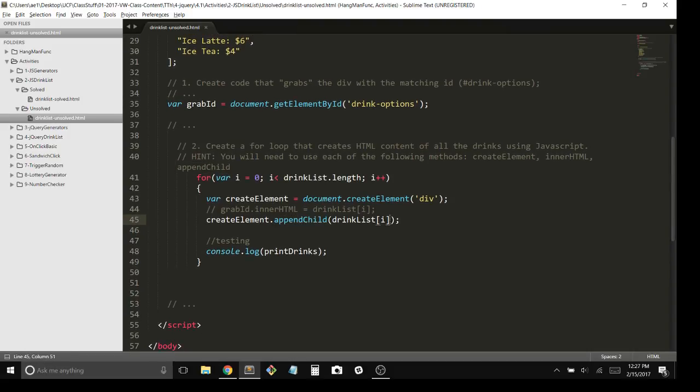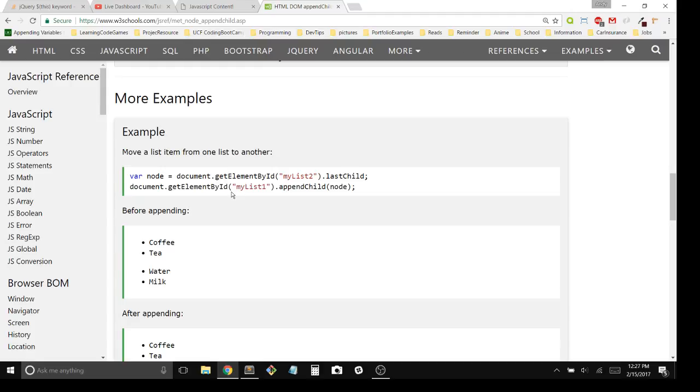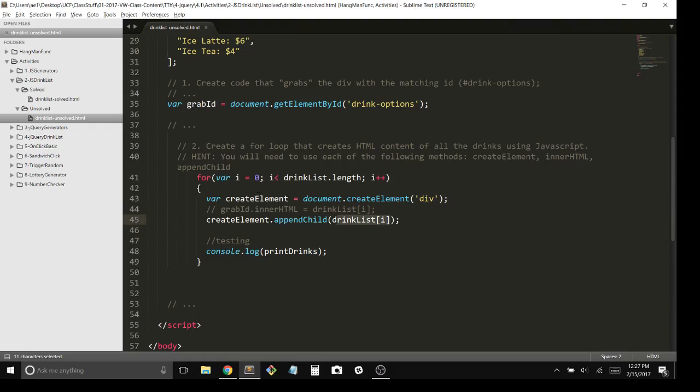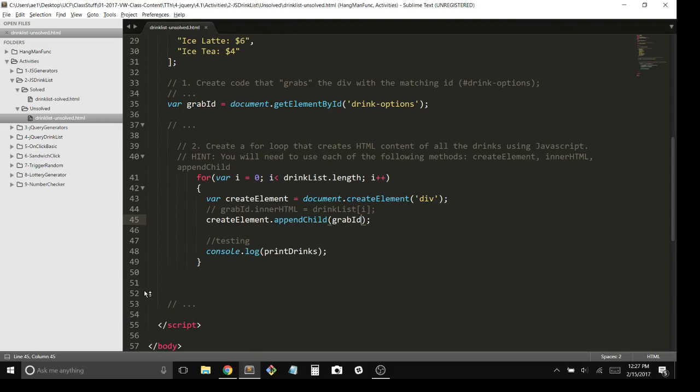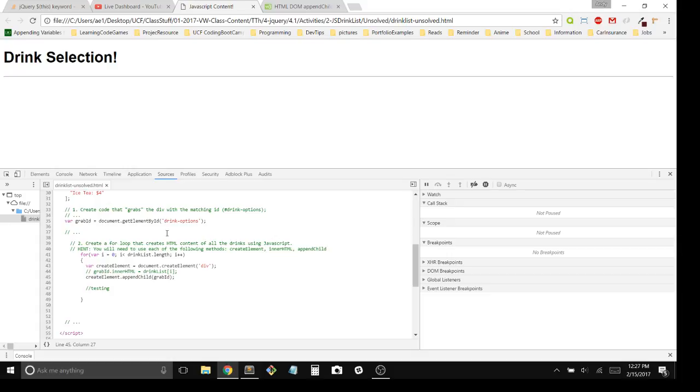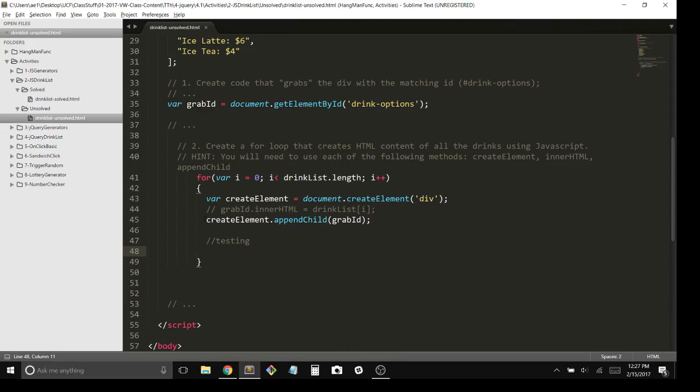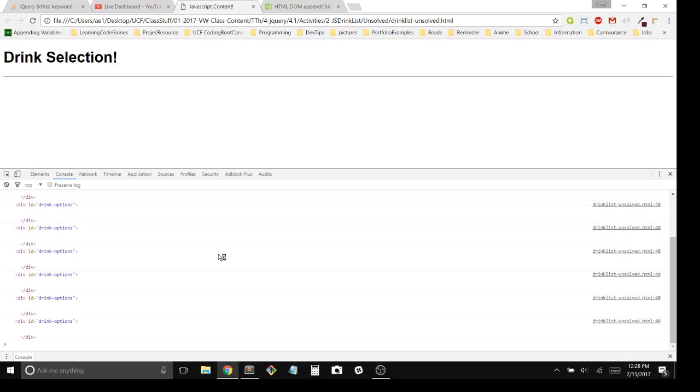So I want it to append. So document again, my list. So I create the element, and I want to append this to grab ID, right? Okay, so var test is equal to create element. Okay, so let's go ahead and do a console.log test. See what's going on here.